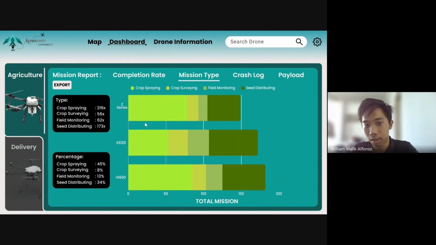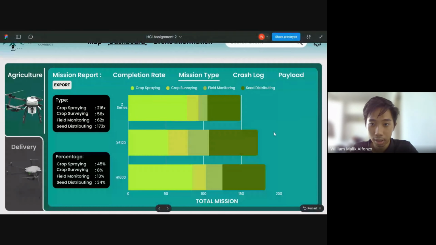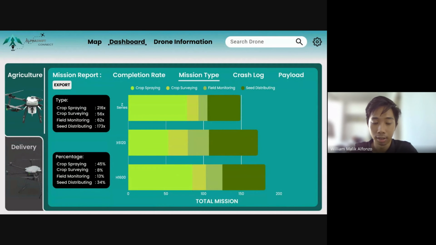And on the right side, it will show the bar graph again, which will display the relevant information, the comparison between each drone. For example, this series, how many missions have been carried out for crop spraying, crop surveying, field monitoring, and seed distributing.